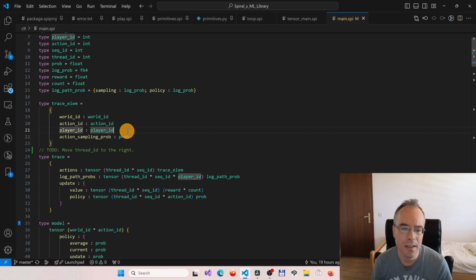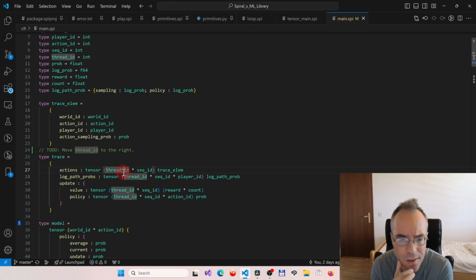I simply missed this the first time around, and we should fix this. It's merely a performance optimization, not a correctness optimization, but it's worth doing, because when doing GPU programming and CPU programming as well, it pays to put the data in contiguous order.